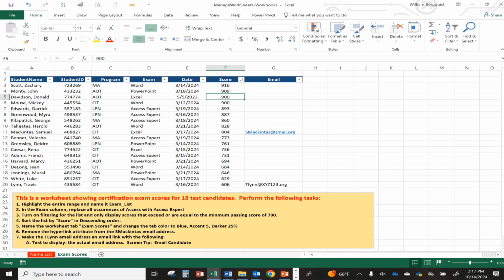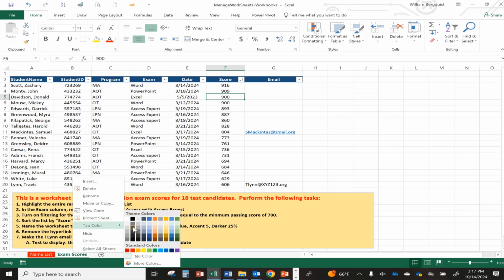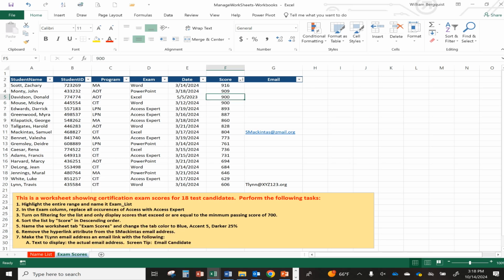All right, I'm going to right click, go to tab color, and I think it's right over here. Blue accent 5 darker 25%. Make sure you pick the proper color name, okay? Don't look at the first couple words and think that's it, all right? Make sure you get the entire color name correct. Blue accent 5 darker 25% looks good. And now there are my tab colors.